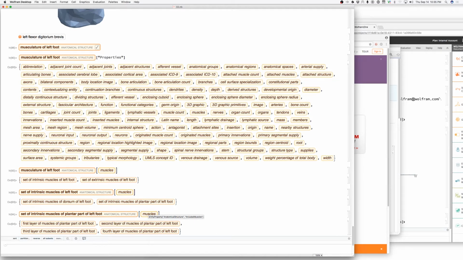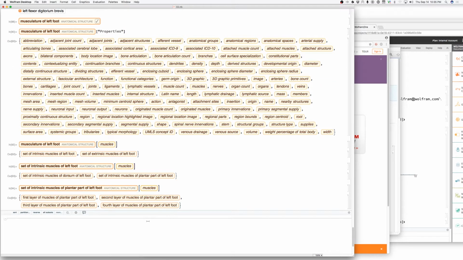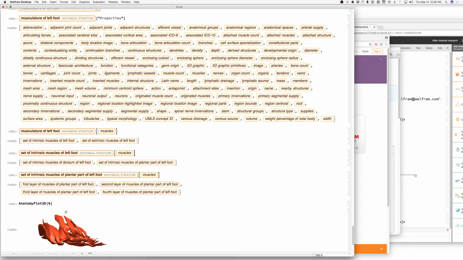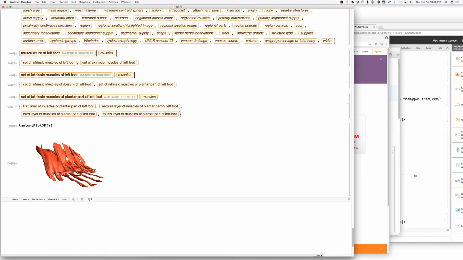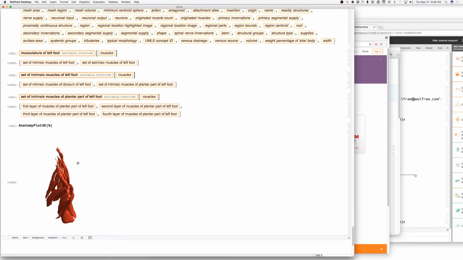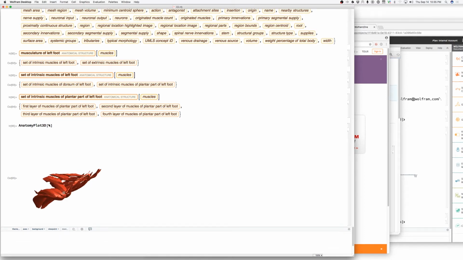I think we could do this in Wolfram Alpha. First layer muscles. Well, okay, let's just do an anatomy plot 3D of those, just to see what we've got here. Ooh. Okay. Interesting. Ooh. Okay. So those look like they're a bunch of muscles that connect to the toes.